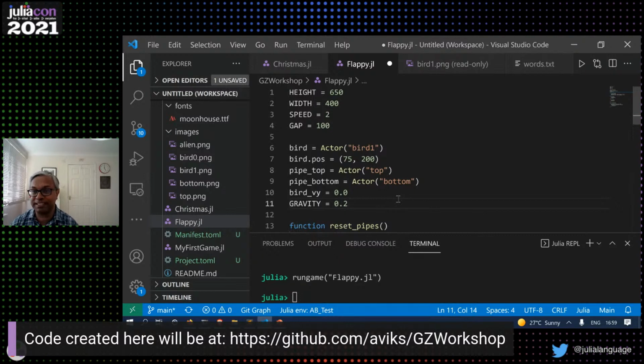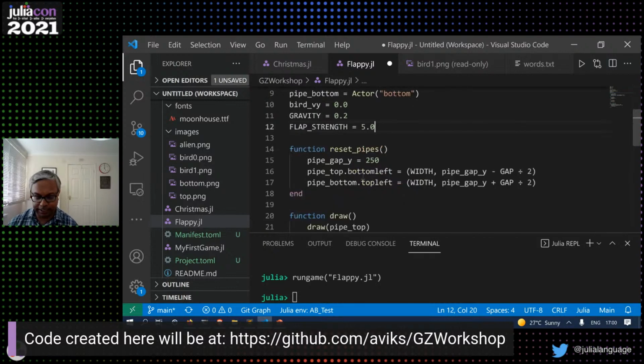And then when we press a key, we want the bird to actually move up, to go against gravity. And so we will need a flap strength. So let's say flap strength should be maybe something like 5, right? Because it goes up against gravity, and then again gravity starts hitting it and taking it down. So let's do an update bird.